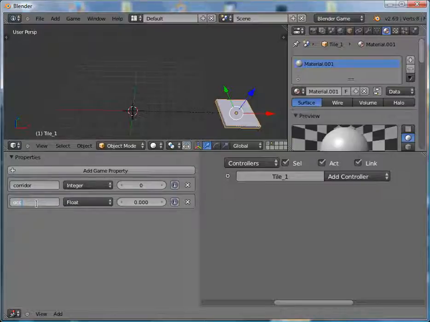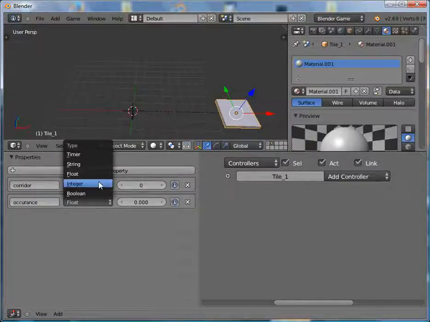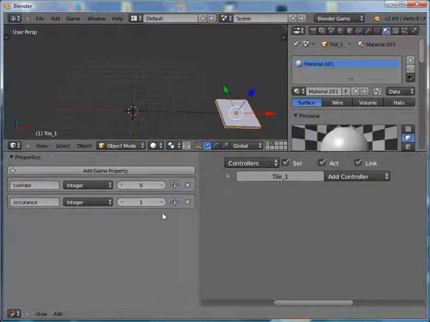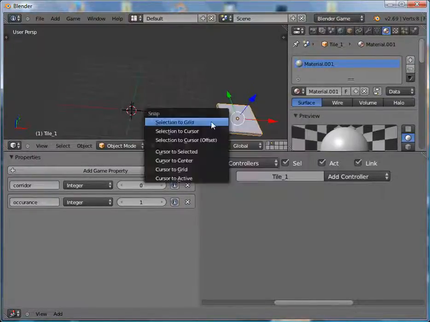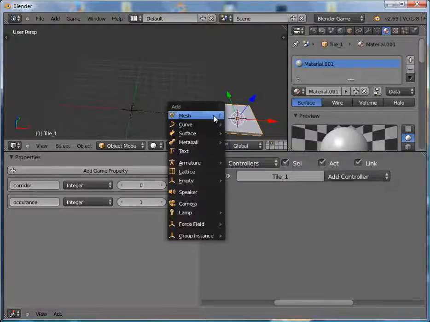And each tile has an occurrence. So for example, if I have two tiles of the same type, I can give one an occurrence of 5 and the other an occurrence of 1, and then we'll get the one with the occurrence of 5 a lot more in my maze. So this is part of my tile.